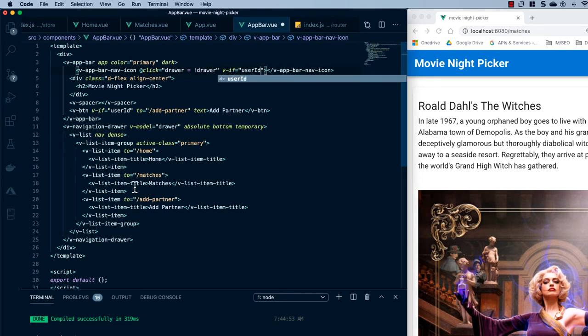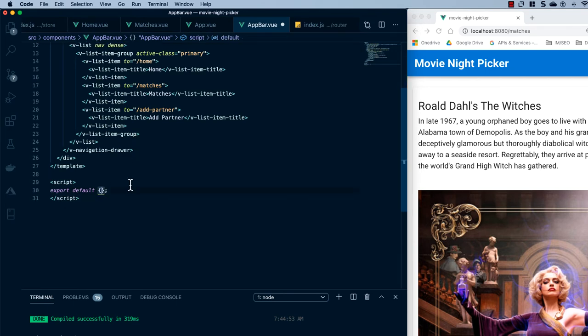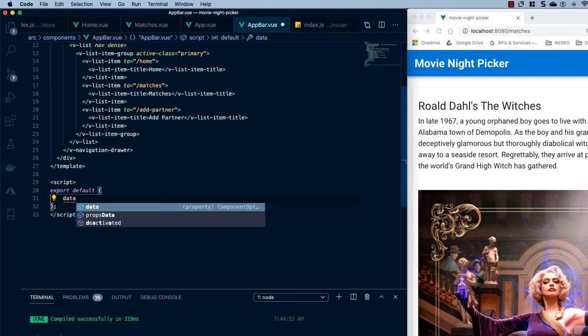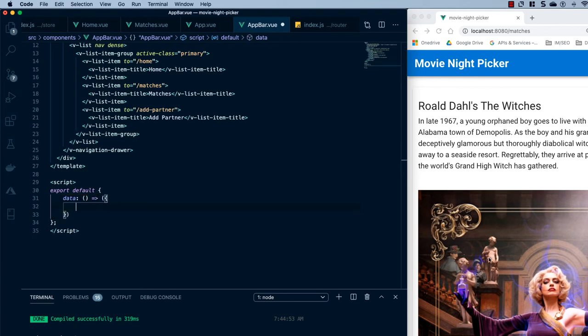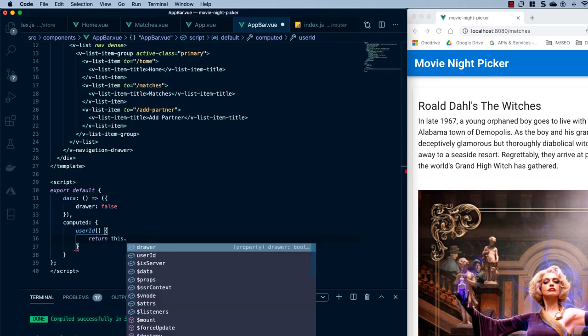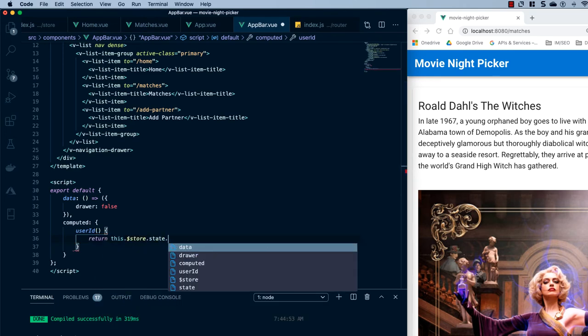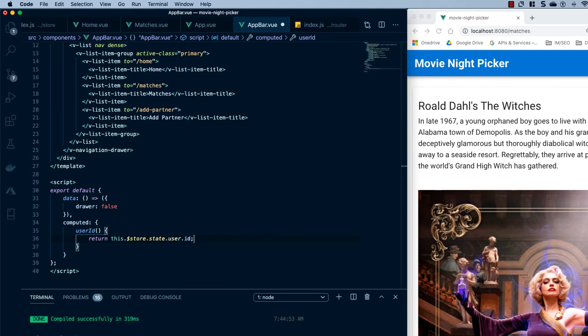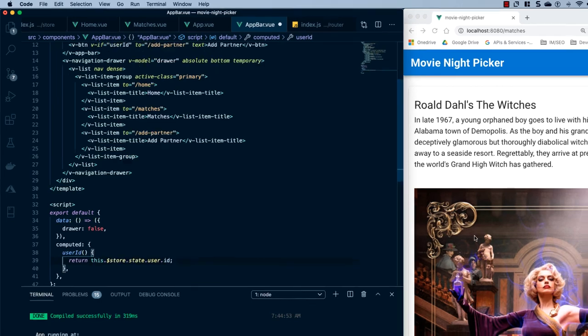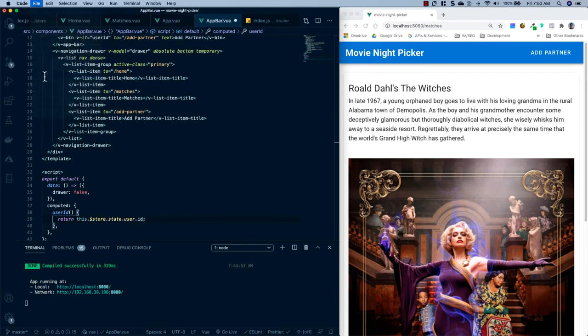Now we don't have any of this inside of our export default. So what I'm going to do is create a data property. We're going to set our drawer prop and set that to false. And then below our data property, we're going to do a computed. We're going to say user ID, and we're going to return this $store.state.user.id. Hit Alt-Shift-F to format everything, and then I'm going to save.